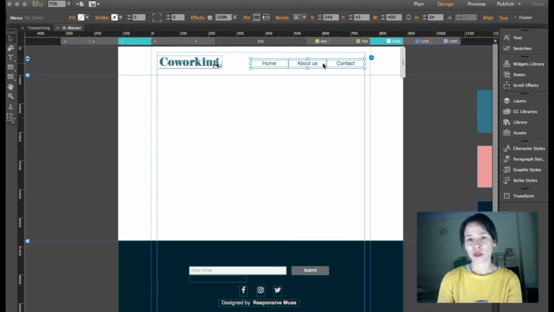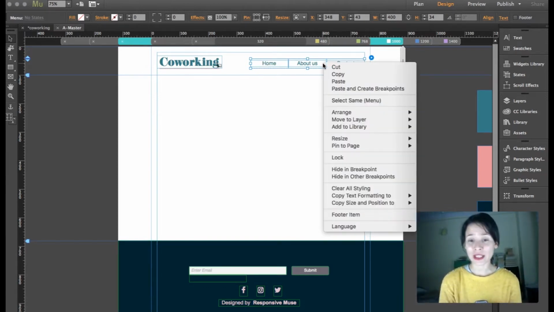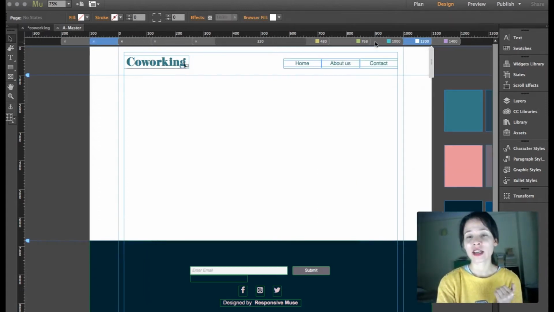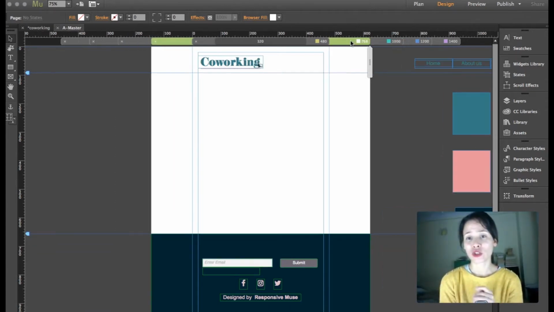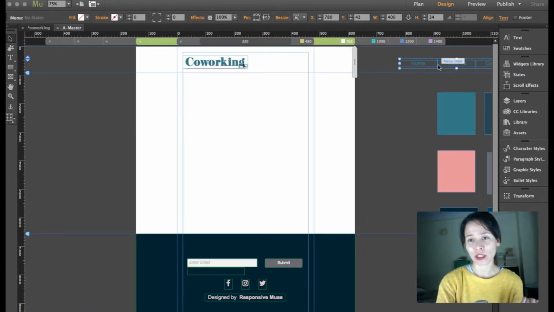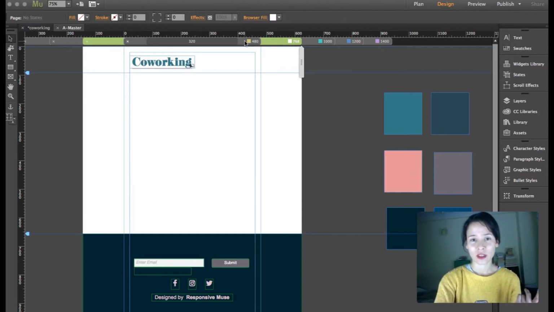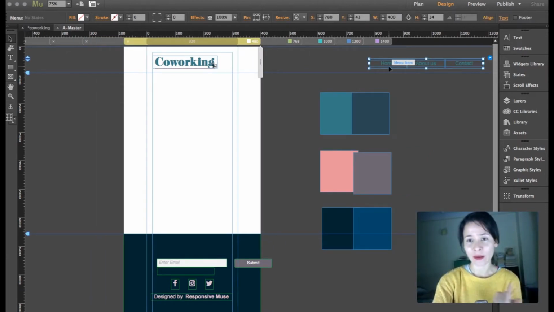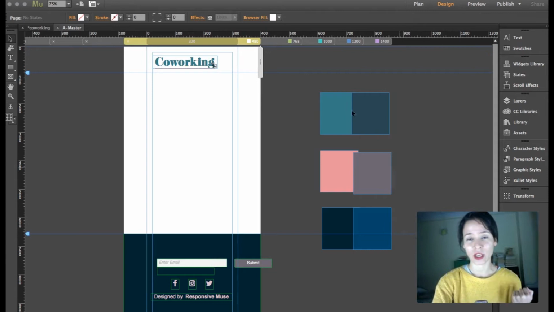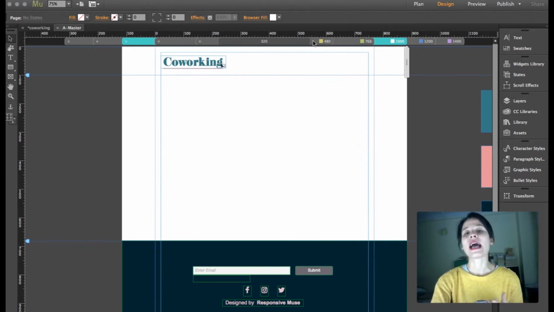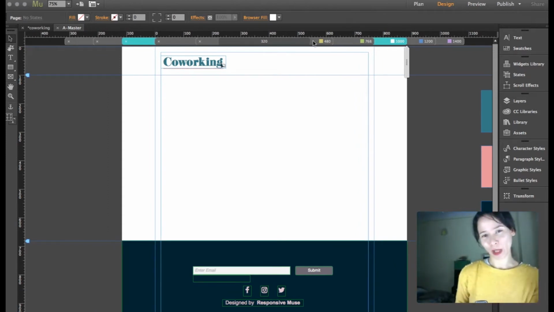So reaching here to 1000 pixels, what I'm going to do is right click, and this is a new trick, select hide in breakpoint. So in 1200 I can see it, in 1000 breakpoint I cannot. So I'm going to the other smaller breakpoints, which is here, and I'm going to do the same. I'm going to hide it. And this one here also, I am going to hide it. Okay, so let's go back to the 1000 breakpoint. And this is how you do a mobile menu.